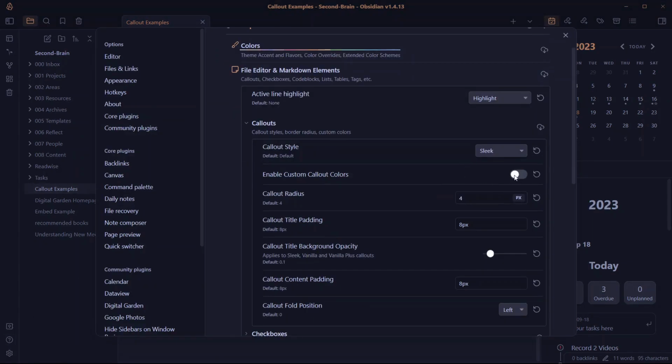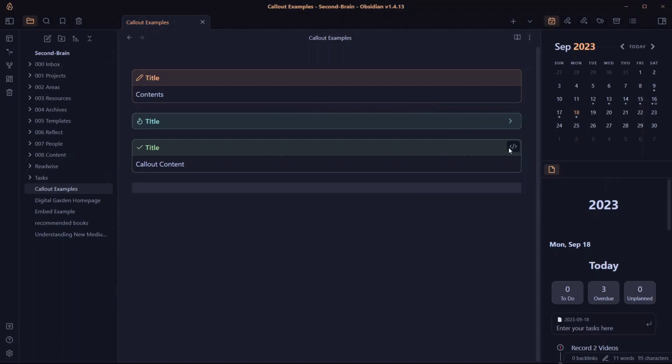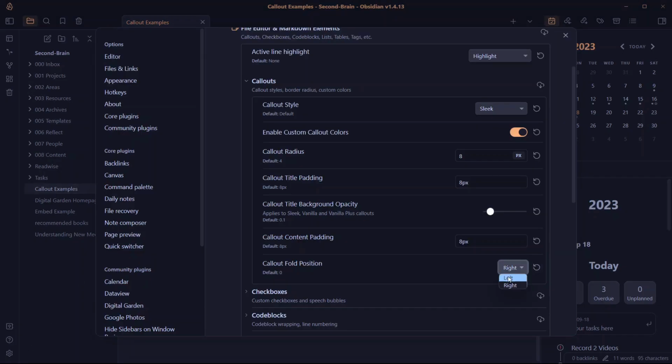You can also enable the custom callout colors. I will enable this option. There is another option where you can set the callout radius, callout title padding, and there is another option, callout fold position, which will change this fold icon. Instead of here, it will be over here. I'll just let it be default.